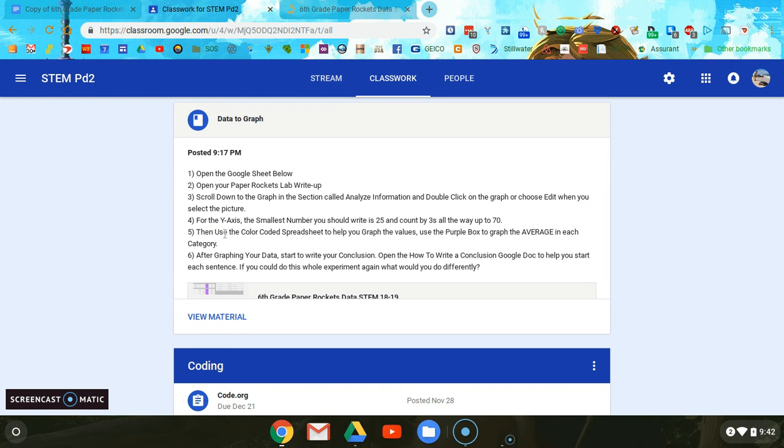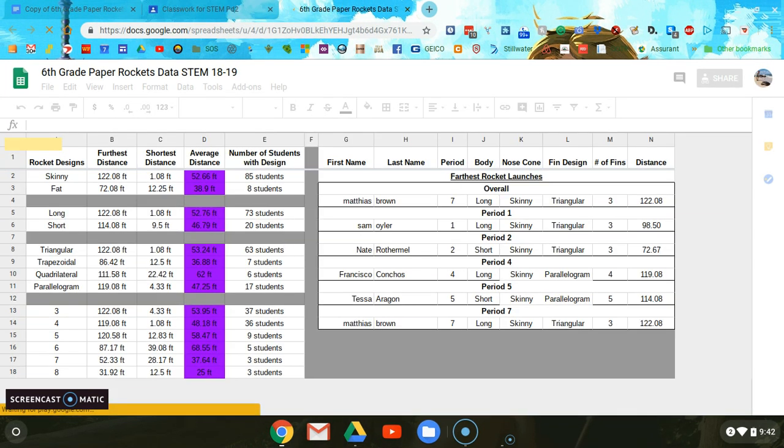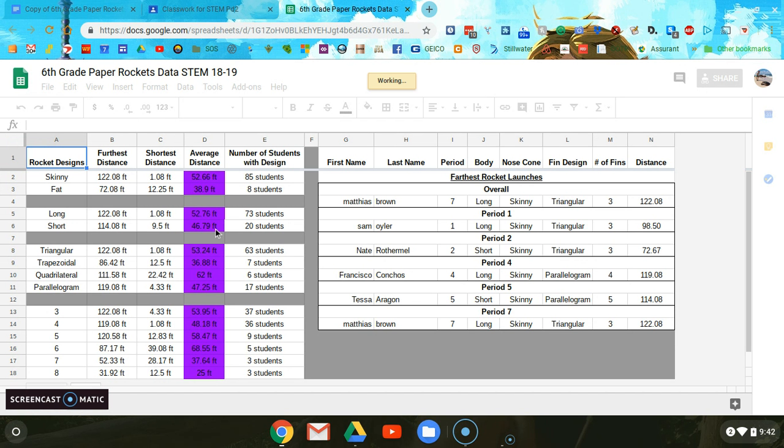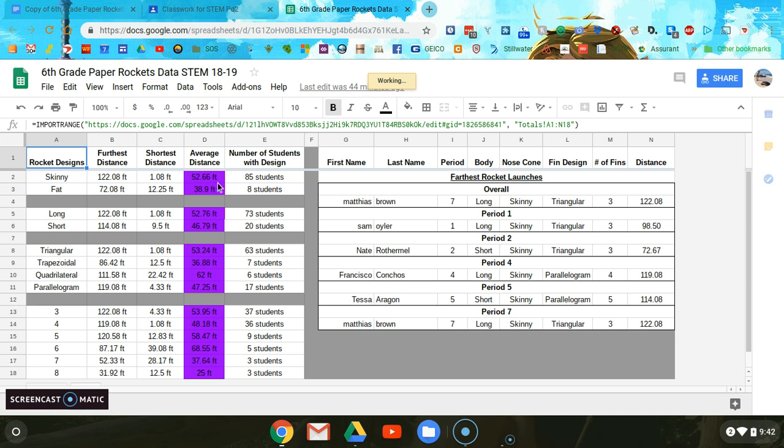It says, then use the color-coded spreadsheet to help you graph the values. Use the purple box to graph the average in each category. So we go to our spreadsheet that we opened. You can see in the purple here, the average is written. And this was calculated for us using Sheets. So we'll go back to here. I'm going to memorize this number first. The average of the skinny nose cone rockets was 52.